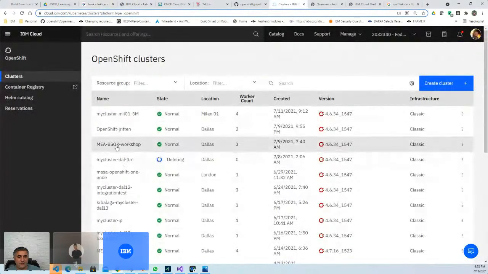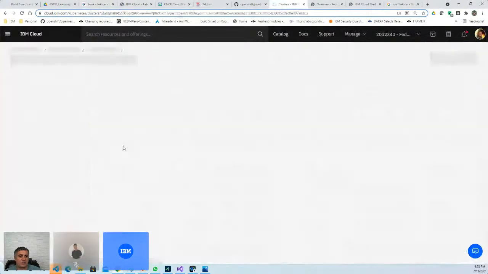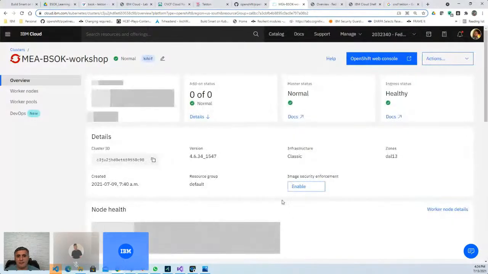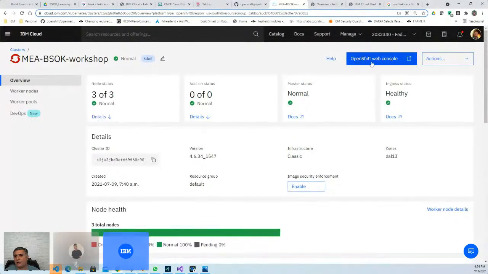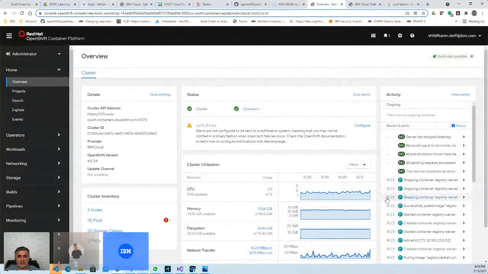So here for me, I have, for example, this cluster. You click on that, and this is basically getting you into OpenShift. Really easy, it just takes a sec to come up. Once it's up, you click on the top right where it says OpenShift Web Console. You click on that and it opens up this page. This is the home page for OpenShift. This is Red Hat OpenShift. Now you have an OpenShift cluster.